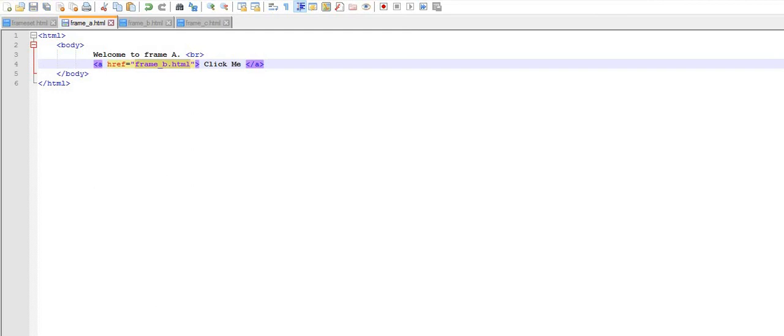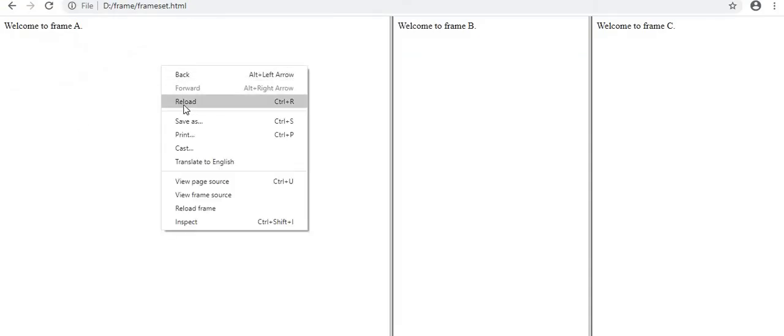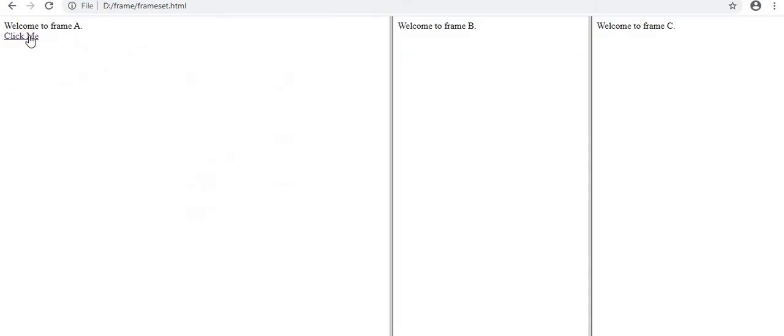So save this file and execute frameset.html. So I got here one link. Just click on this. I got the output of frame_b.html, which is "welcome to frame B". So here I got the message welcome to frame B. But I want to get this message in a different frame. I have to give the name of each and every frame.